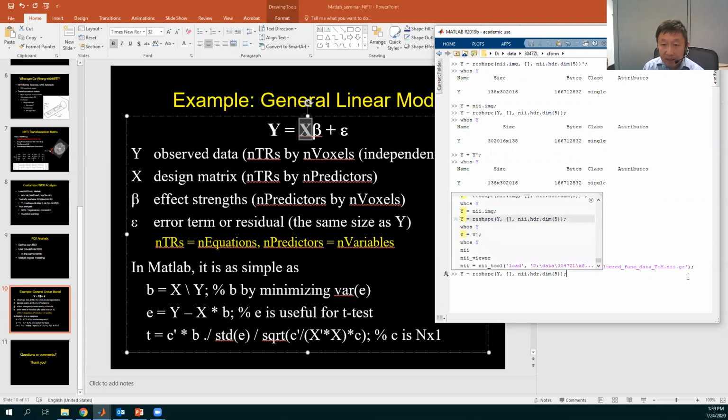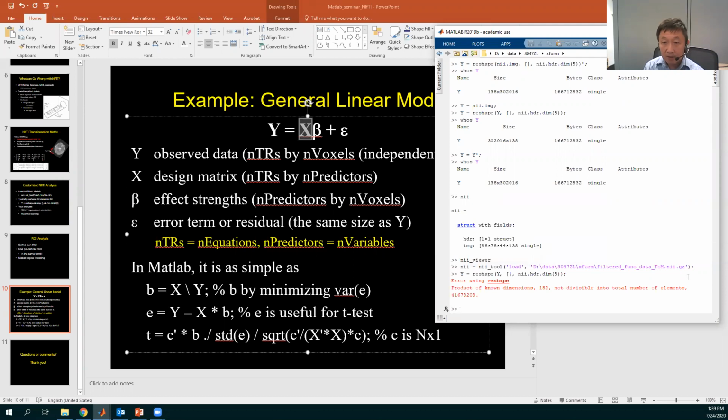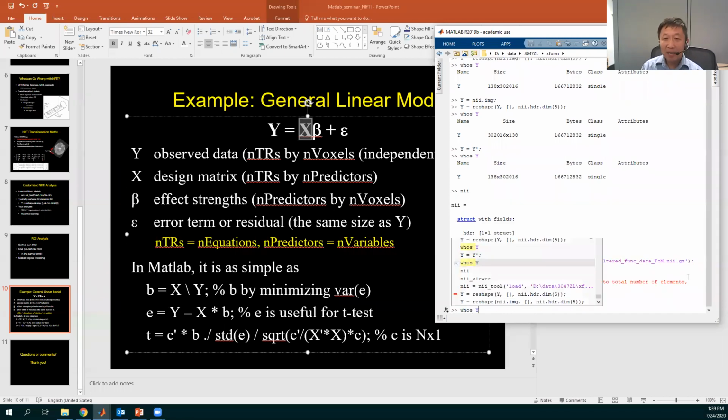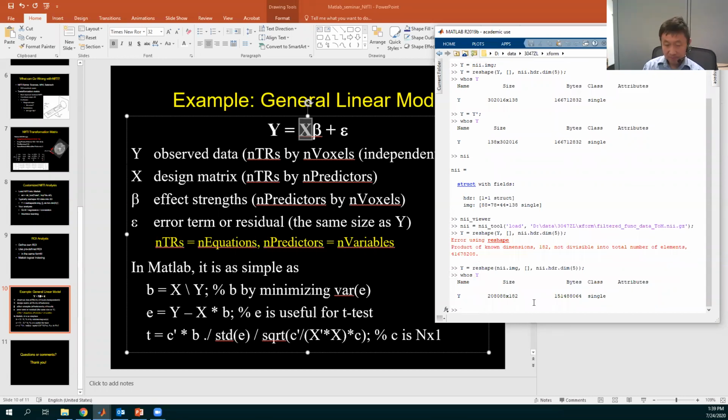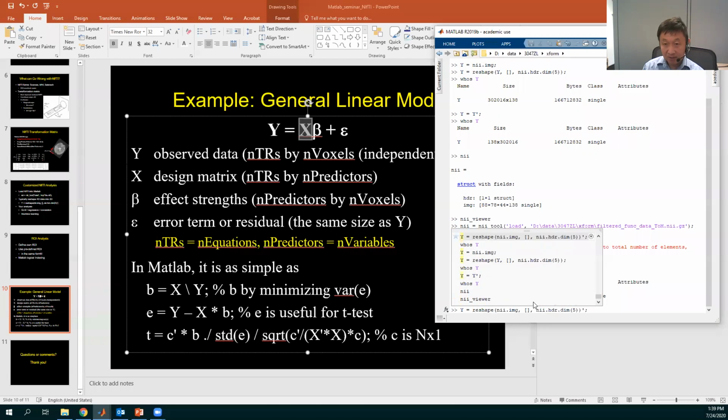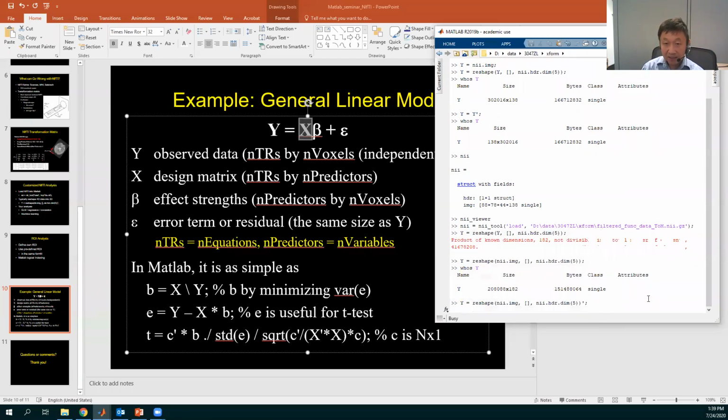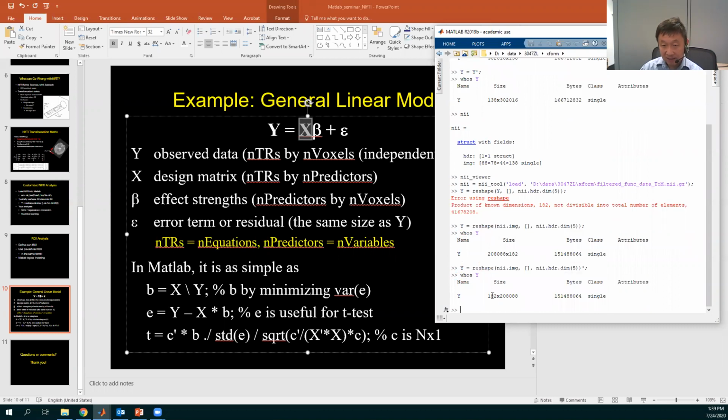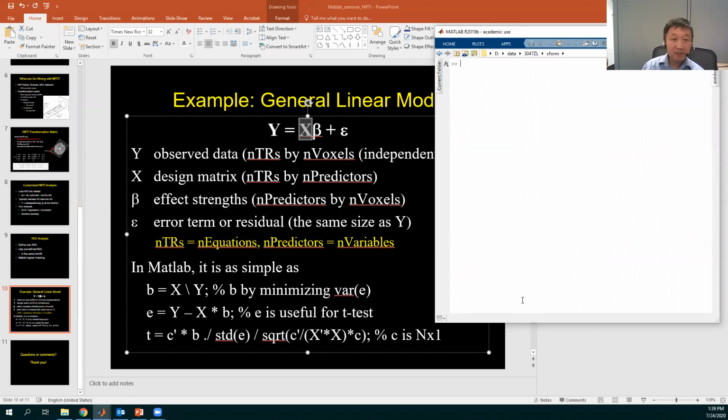Then we do the same thing. So now we have the Y. Let's find the previous line. Yeah, we have a transpose, so we want time points by voxels. In this case, 182 time points. Okay, so X, I think I have the design for the X.